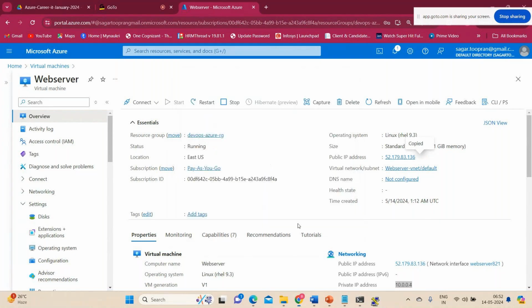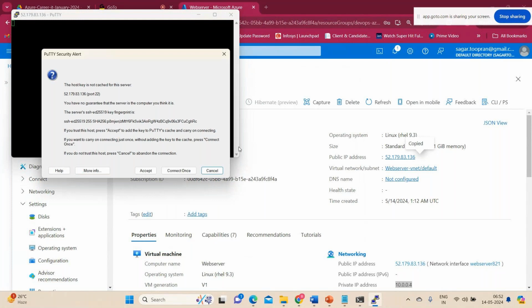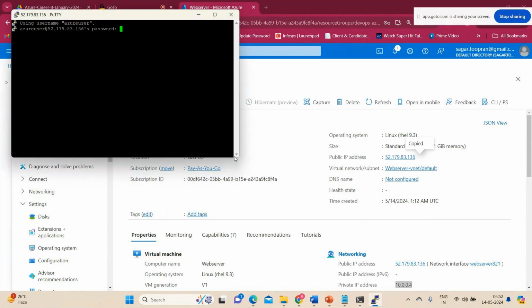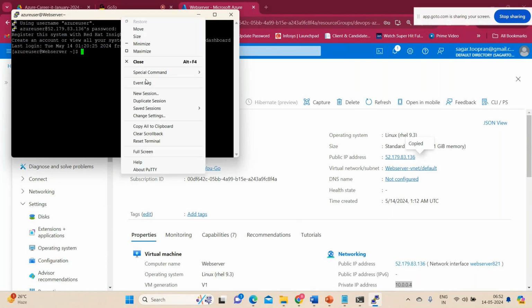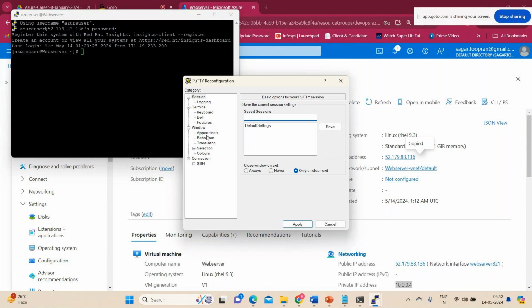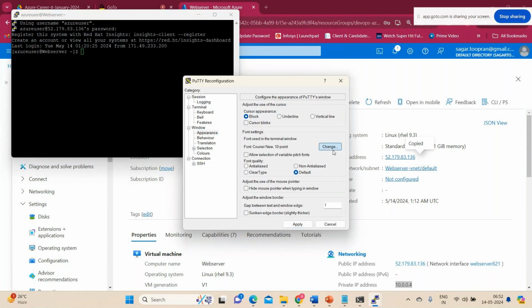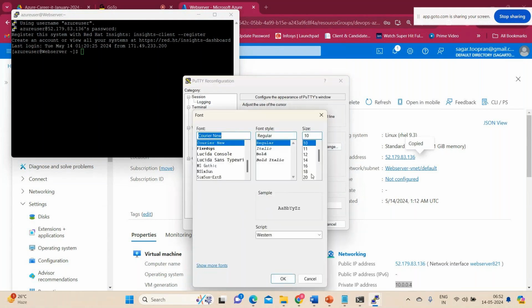You don't need to do anything, just accept it. This will prompt for the password. It's connected to the machine. Fine. So if you want to increase the font, right click, change settings, appearance, change this. This is not mandatory. If you go with PuTTY, you can go with a common font.